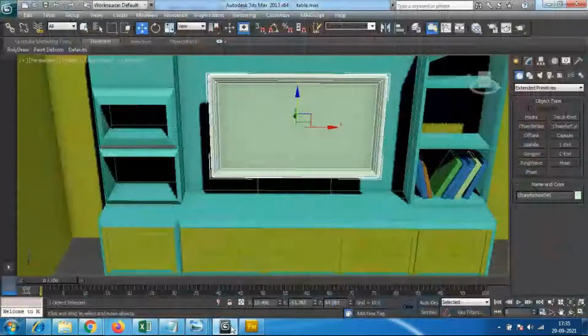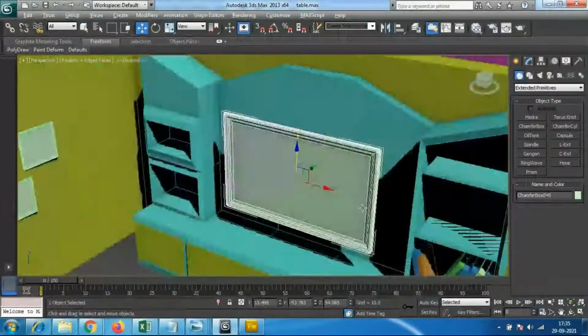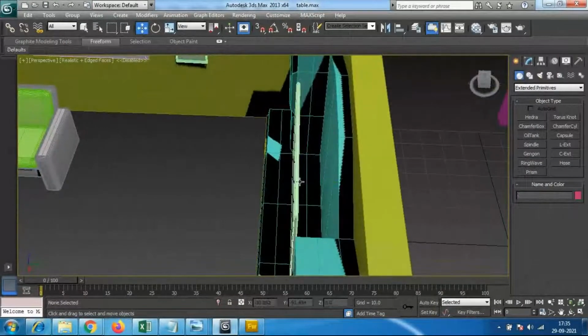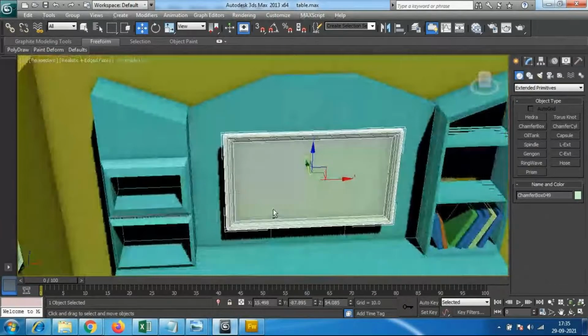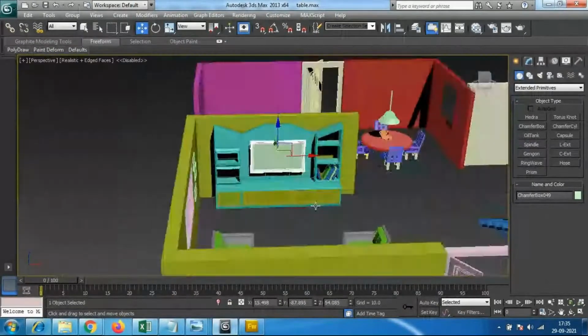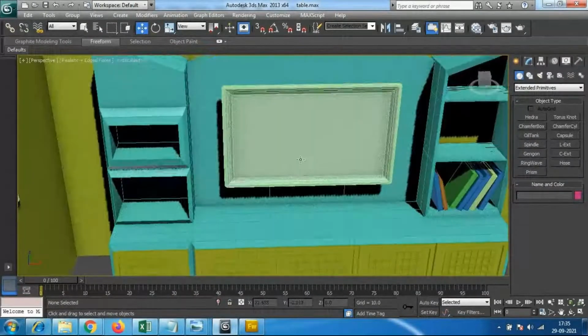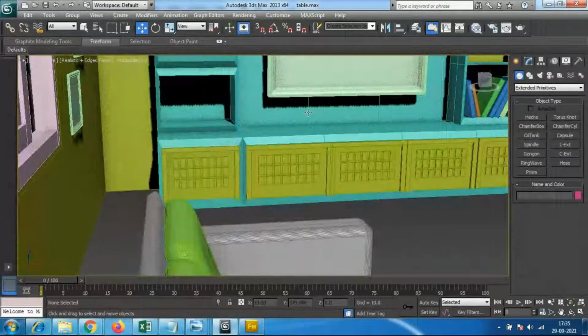So now it looks like wall mounted. Okay, so whoever wants to practice, they can practice with this. So it will look like wall mounted now. So any pillar options you have to use.